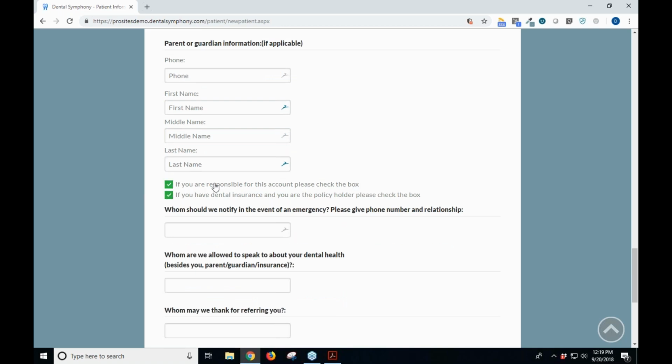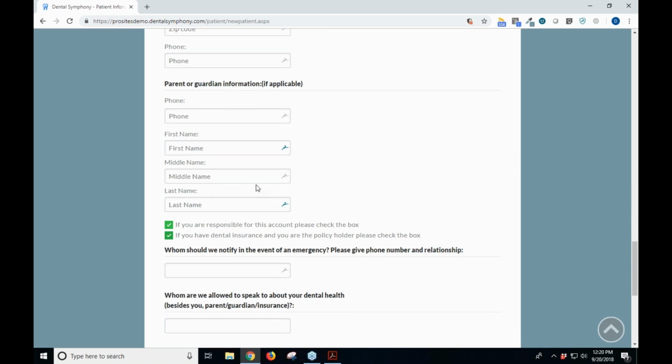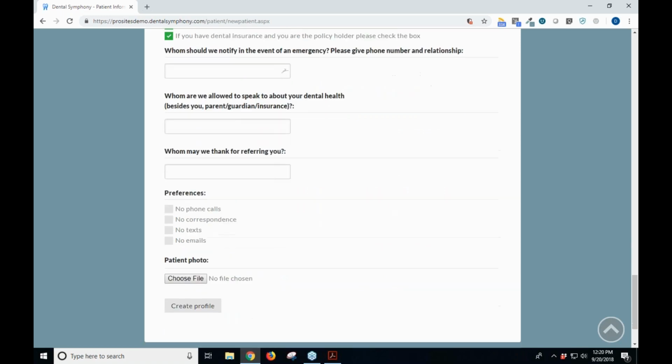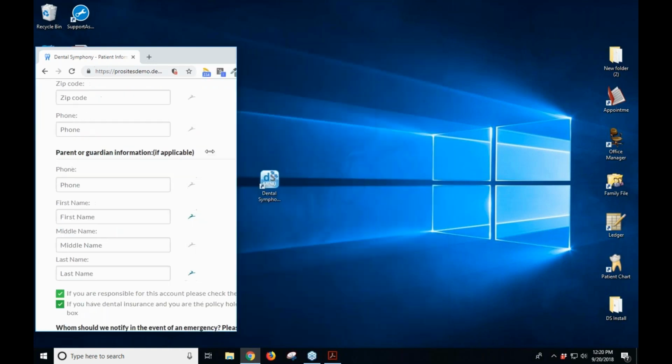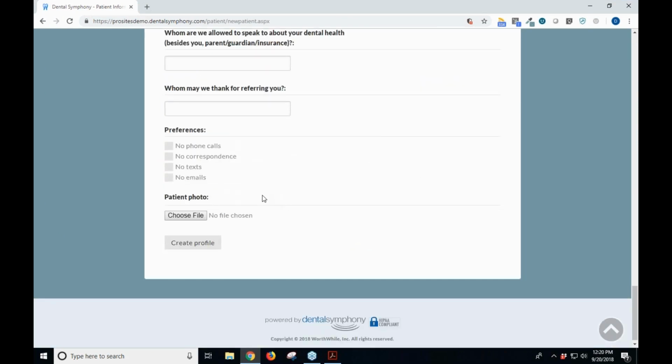We also have buttons that save the patient time. For example, if they're the responsible party for the account or they're the policy holder of the dental insurance, they can check the boxes and it'll take their name, address, phone number, and employer and drop it into those other forms, so they're not having to put that in over and over again if it's all going to be the same. It also is a responsive design portal, so it shrinks down and stays usable and readable if they're on a mobile device. They can use it from their home computer, from their phone, from a tablet, wherever they are. And then they can upload or take a photo if they want to attach that as well.